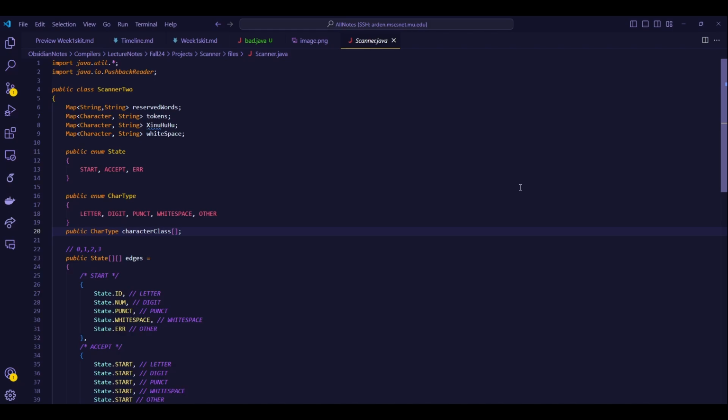And then we have a state and character enums. And this is basically just defining a group of constants that are more flexible than your typical integer variables to represent states and character types. And we can map that to our current state or the inputs from the previous example, where the current states would be start, accept, etc. And the arrow keys would represent letter, digit, and punctuation.